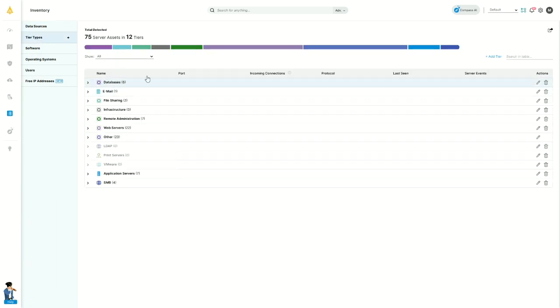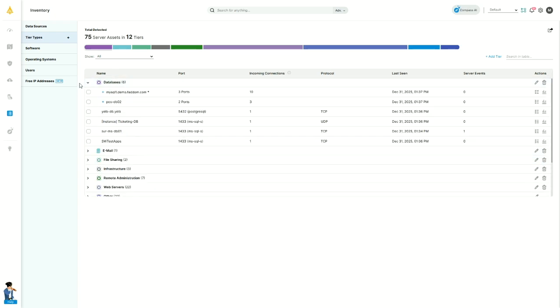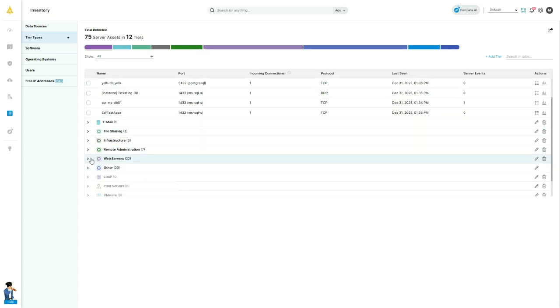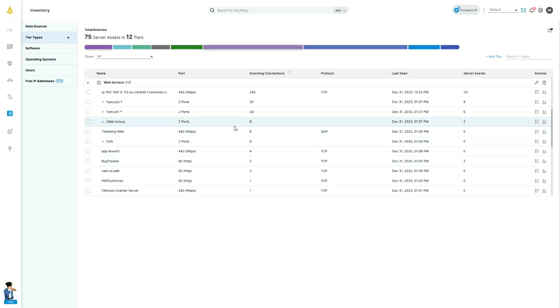We can see your tier types here. This is where you can edit those tier types that we talked about. So you can change port numbers, add new tiers, and you can just see what are all my database servers? What are all my web servers? This is a huge time saver, especially for IT auditing and discovering of your environment.